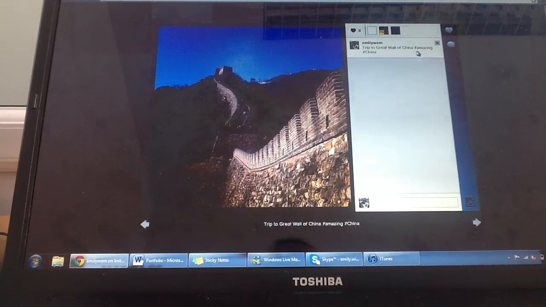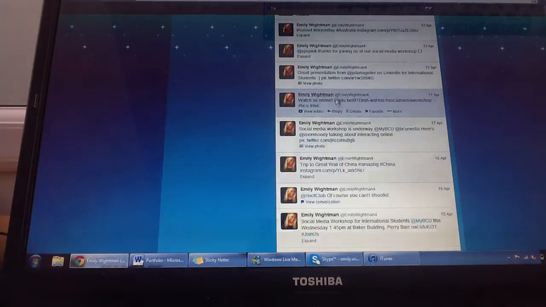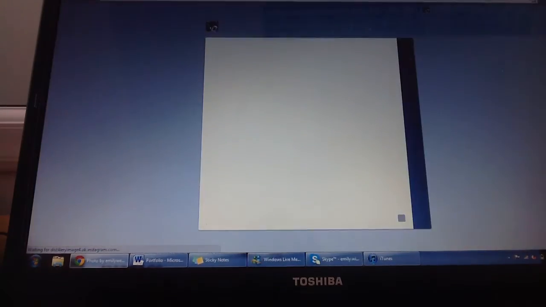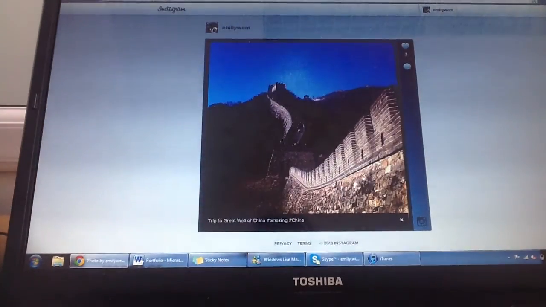So then I would share it on Twitter. I got 3 people like it. I don't know those 3 people, but obviously they were either looking for the #China or the #amazing. I don't know why they look at that, but maybe they were. And then I would take the picture, and then it actually lets you upload it to Twitter directly. So there it is. And if I click on it, trip to China, Instagram, it will then take me to that picture.